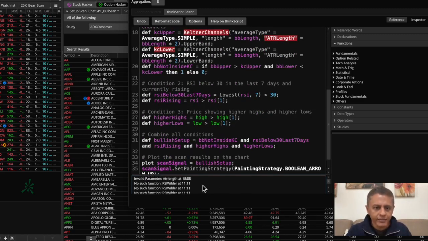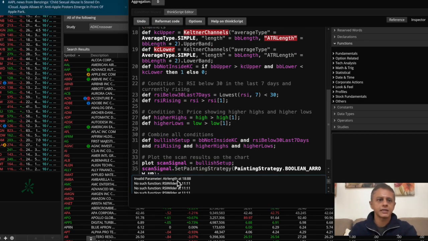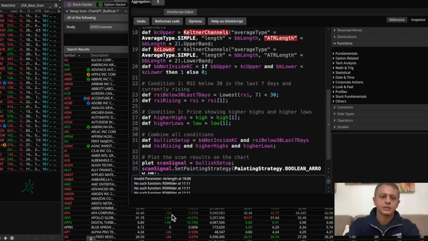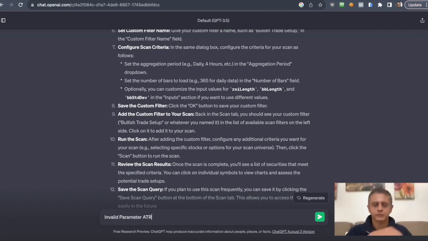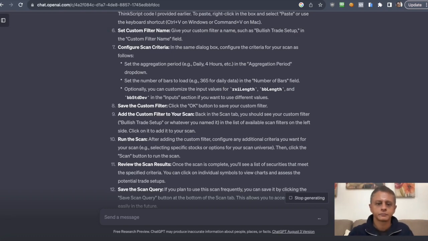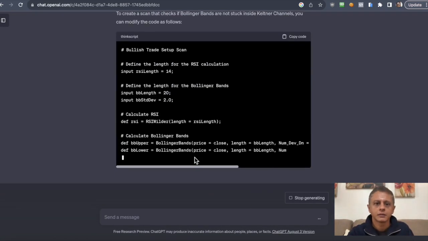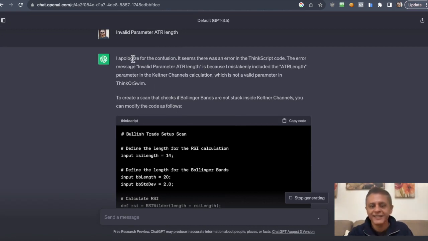Let's try that if we can fix it. So I'm getting this error at the bottom called invalid parameter ATR length. So let's tell ChatGPT that I'm getting this error. Invalid parameter ATR length. So it's saying, I apologize. It's very nice, by the way. I apologize for the confusion. It seems there was an error in the ThinkScript code. The error message, blah, is because I mistakenly included the ATR length parameter in the Keltner channel calculation. So now it's apparently giving me a fixed version of the code.